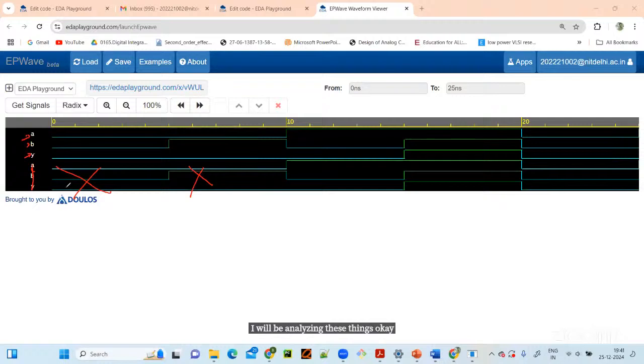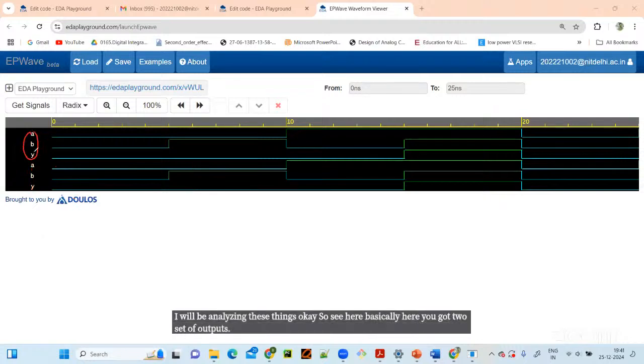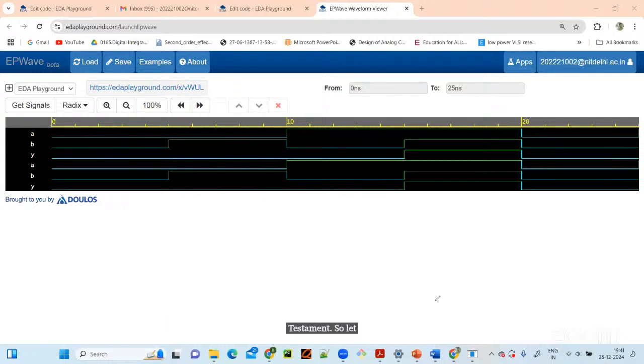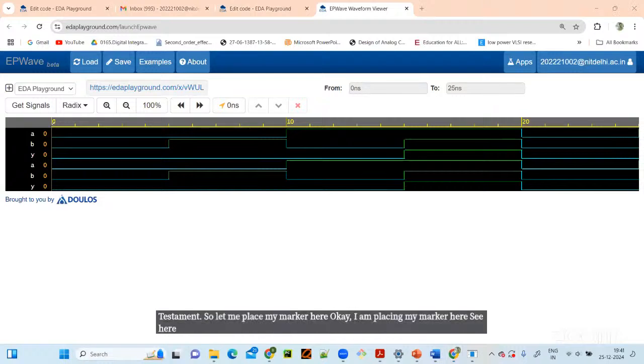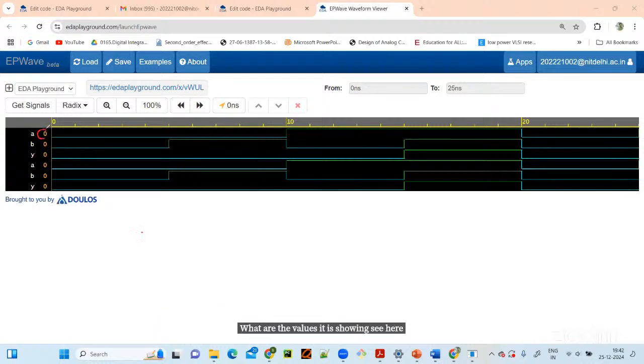Basically here you got two sets of outputs in the waveform. It is because one is from the DUT and the other one is from the test bench. So let me place my marker here. You could see I have placed my marker here. And what are the values of A, B and Y it is showing? Value of A is 0, value of B is 0, value of Y is 0.